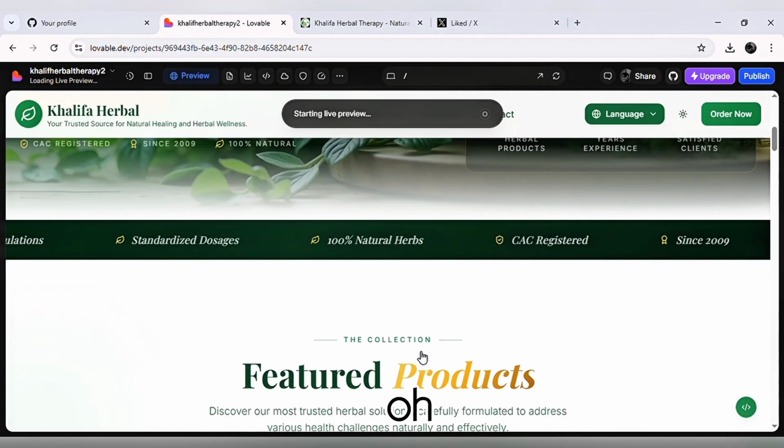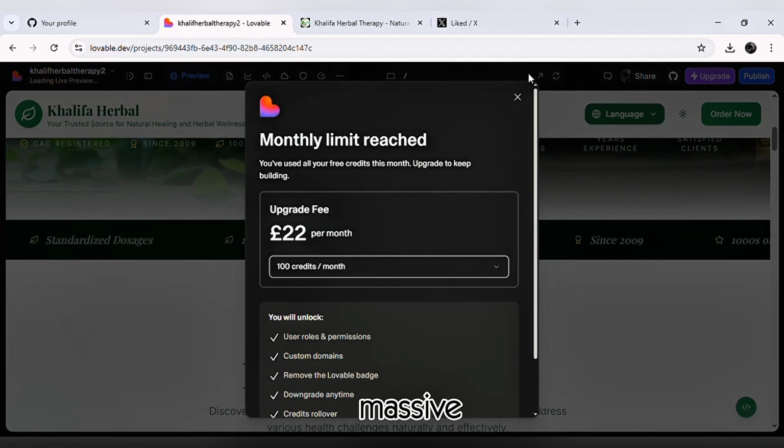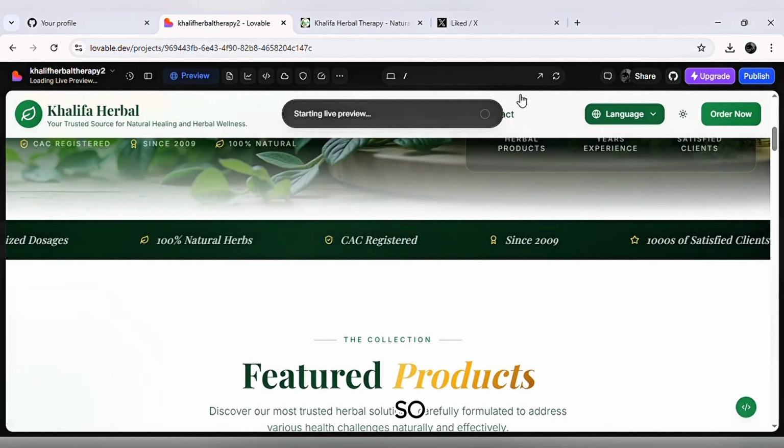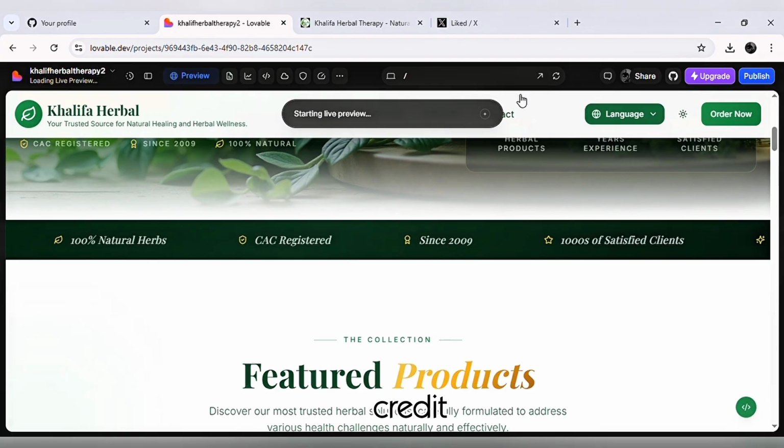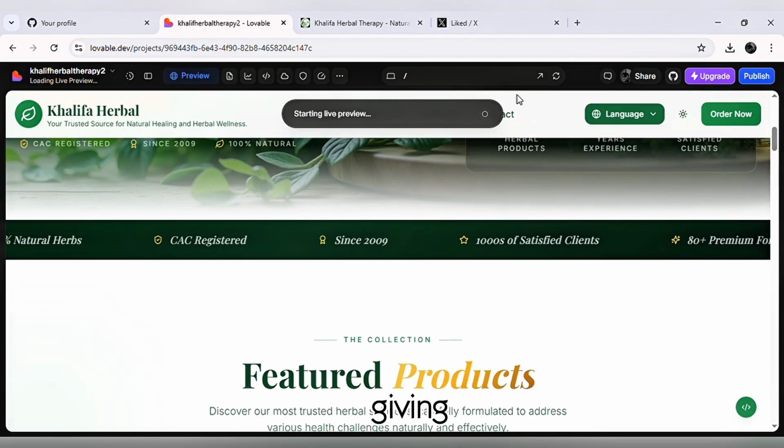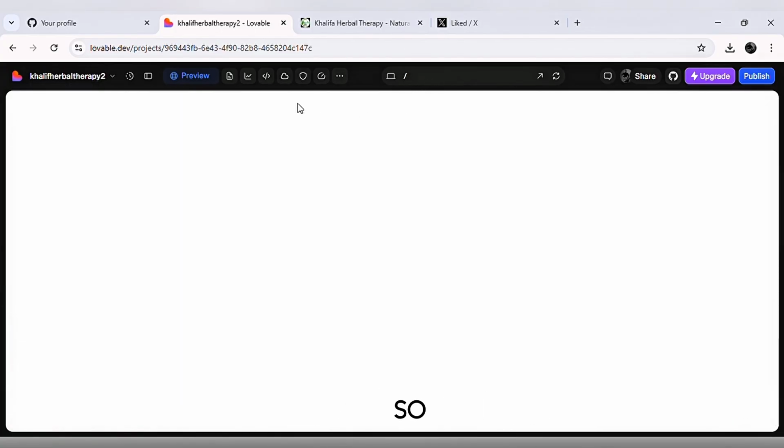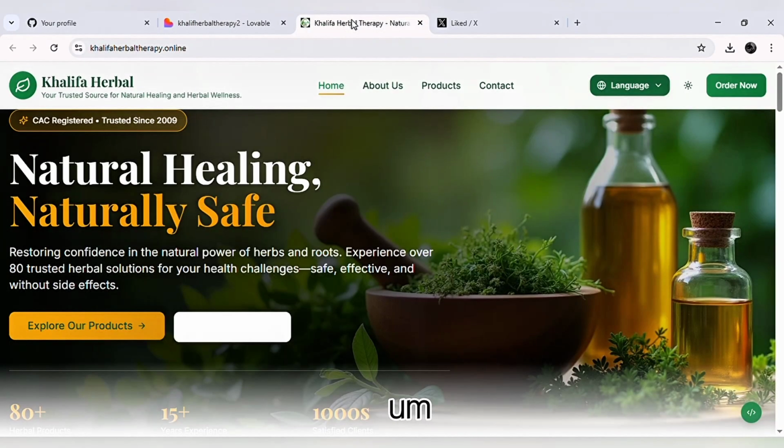Now, oh my goodness, this is so massive. Because we don't have credit, that's why they're giving us some restrictions. So I guess it has been able to update this. So now let's reload this page to see if it has been updated.